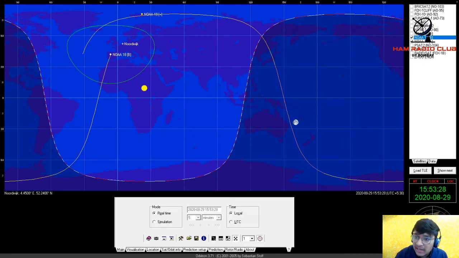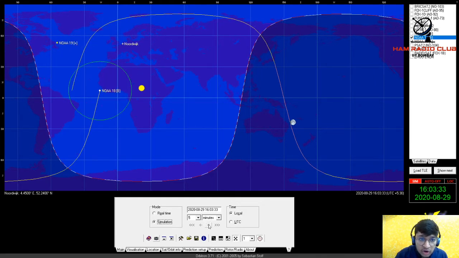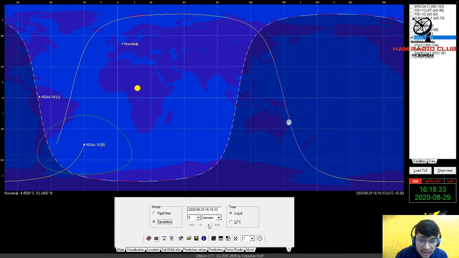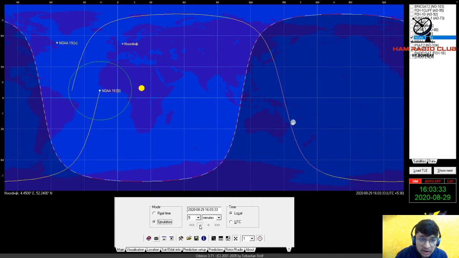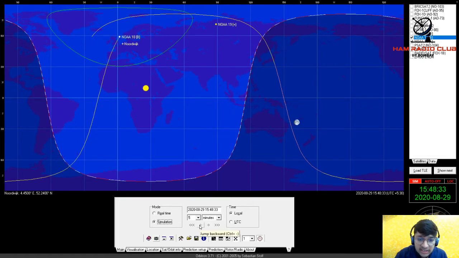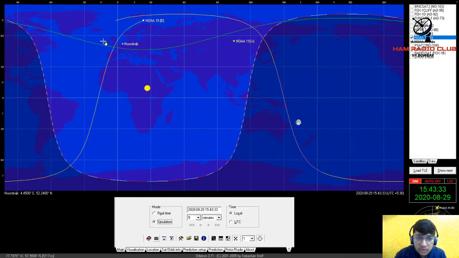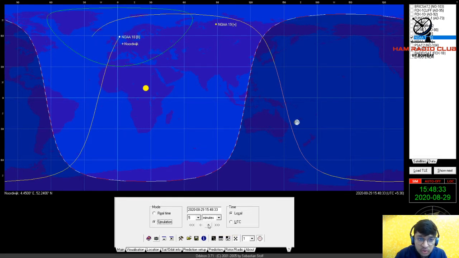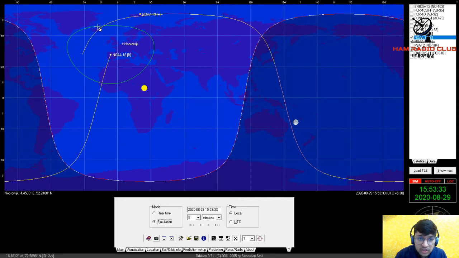I'll tell you what data this is. Using this software Orbitron, we can also simulate and check how the satellite is moving. Every 5 minutes the satellite is moving across the world. We started at 342, so at 342 it was here somewhere. As we moved across, it came over the ground station. So this is one more software to use to know when the pass is going to come.